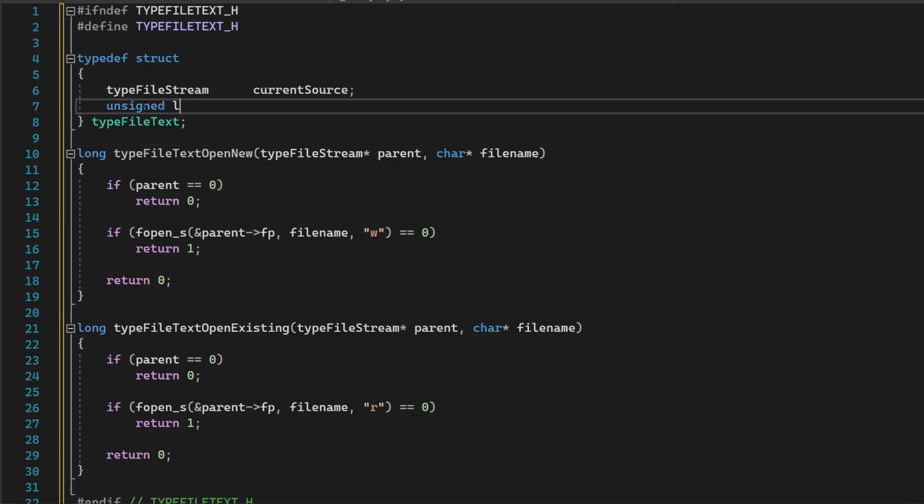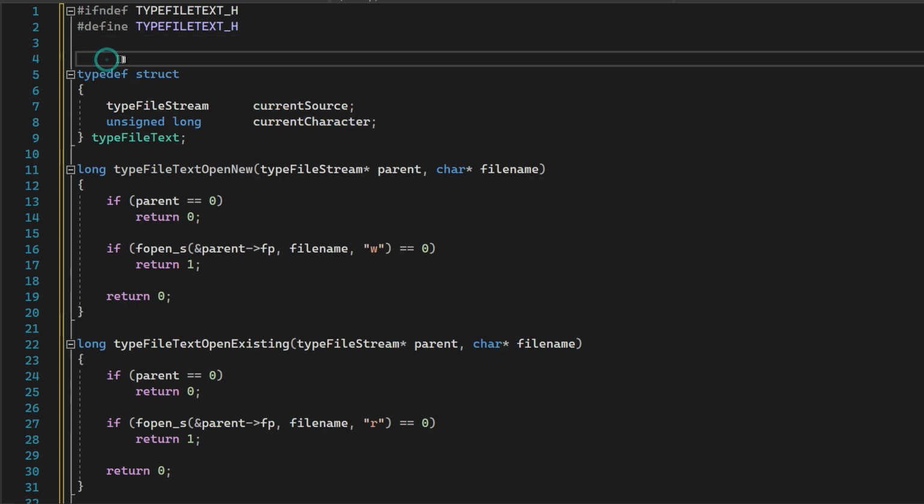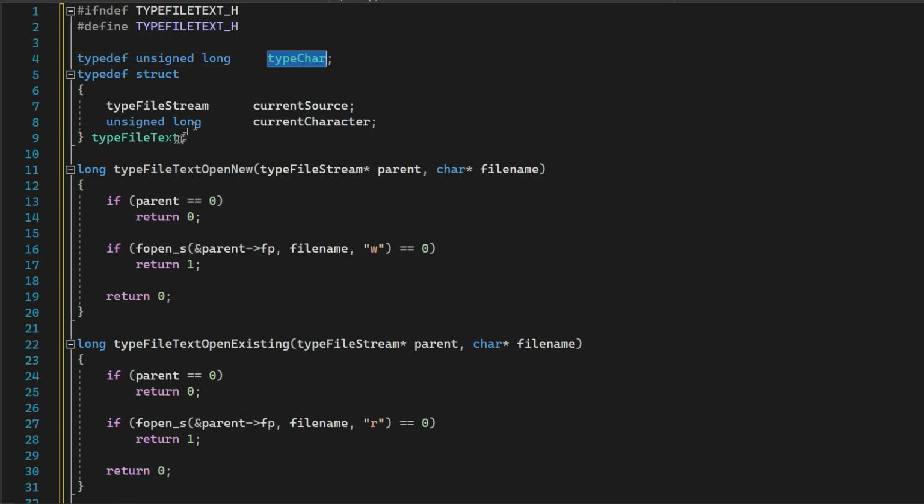Unsigned long current character, not character. I just define that type character. Typedef unsigned long type character. No, type char. Let's make it work. That way it just looks better.